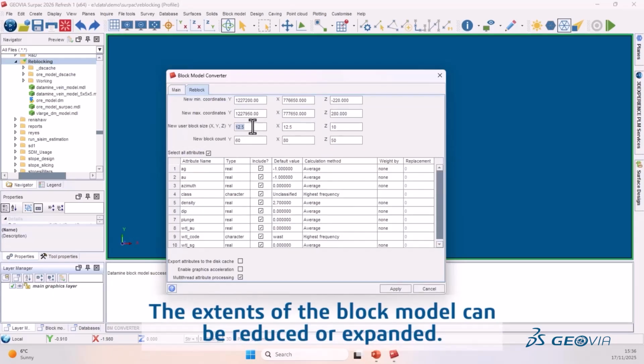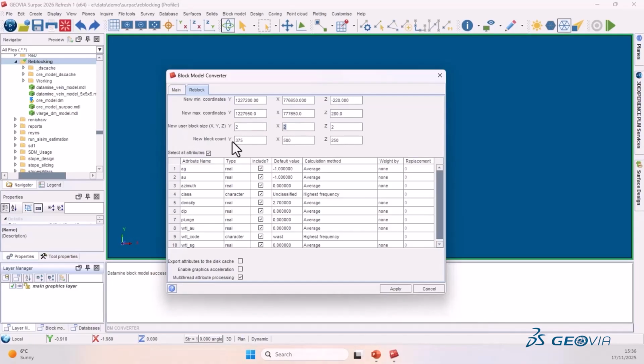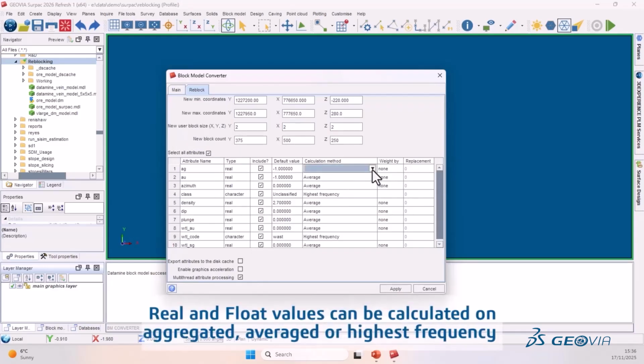So we can choose our user block size, what that smallest block size is going to be. We can choose our extents, and it means we can expand or contract our block model at this point in time as well. And we can choose how we're going to work with our different attributes. Do we want all of them? Do we just want some of them? How are we going to calculate for blocks that are added together? If they are added together, we can use an average or an aggregate method. And if they're a non-real or a non-float value, we can also use highest frequency or a multi-fractional approach to it instead.